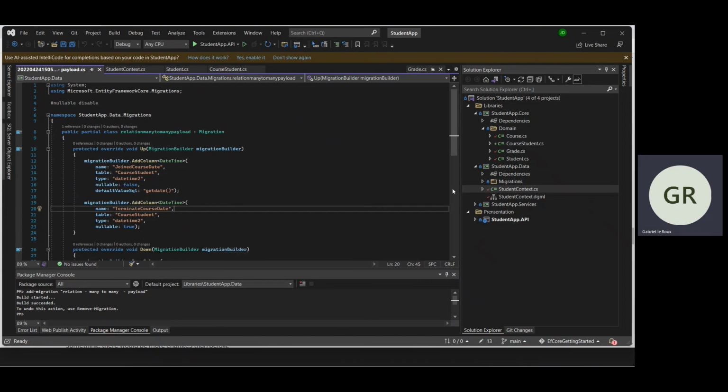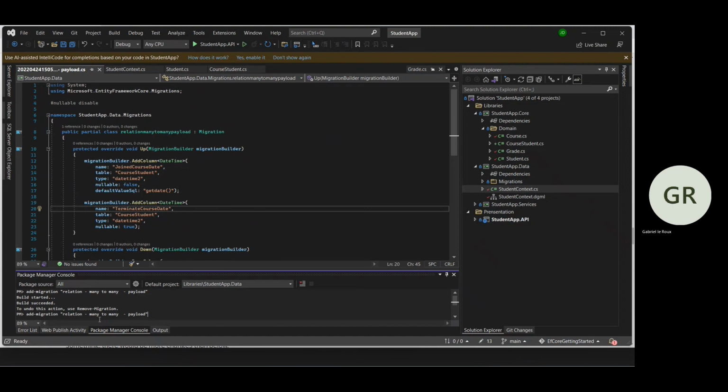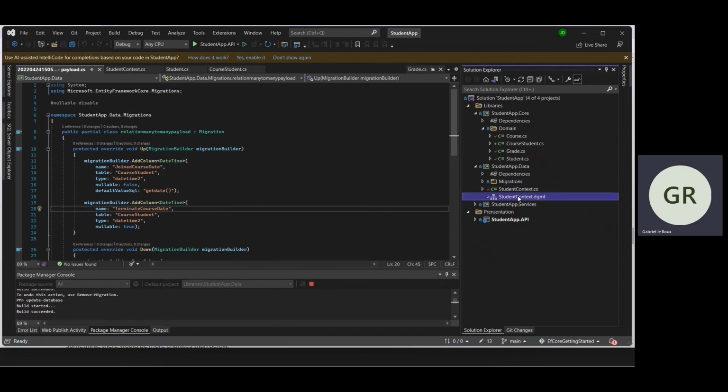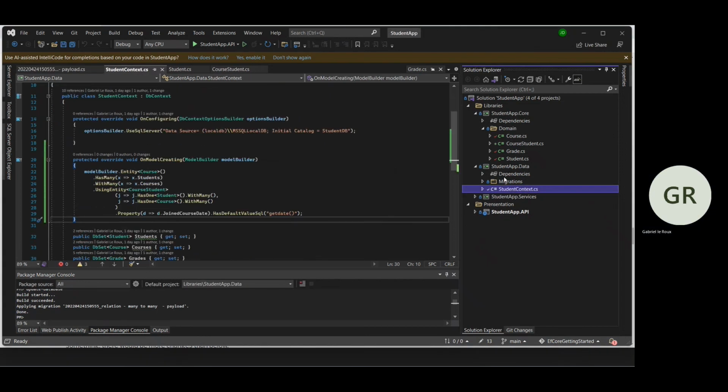So if we now go and just apply it, update, and then we're also going to go and regenerate our diagram.